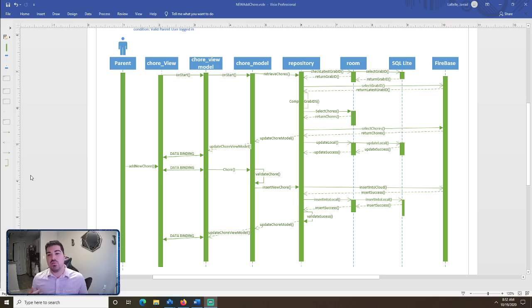As it's loading up the view model, it's going to want to retrieve the chores from our repository. The repository is going to send out two asynchronous calls at the same time. One to Room, which is the abstraction layer over SQLite, which gives it persistent data throughout the lifecycle, and also to Firebase, which is our cloud-based backend.